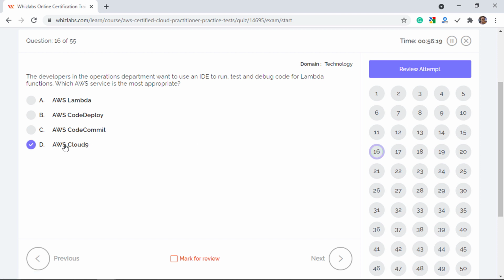AWS Lambda lets you create serverless functions. It is not an IDE. AWS CodeDeploy automates code deployments to compute services like EC2. It is an incorrect choice. AWS CodeCommit is a source control service that hosts Git-based repositories.